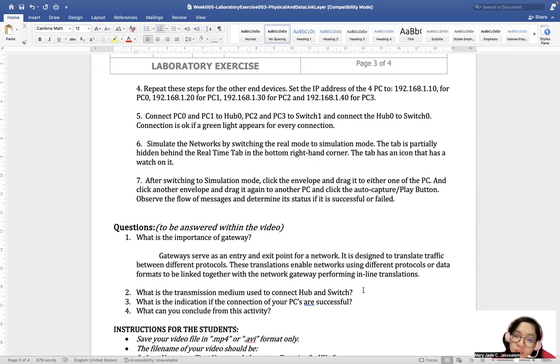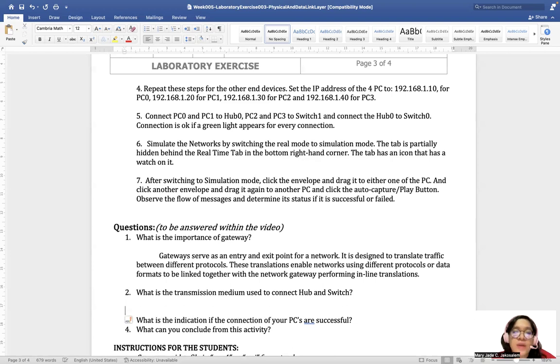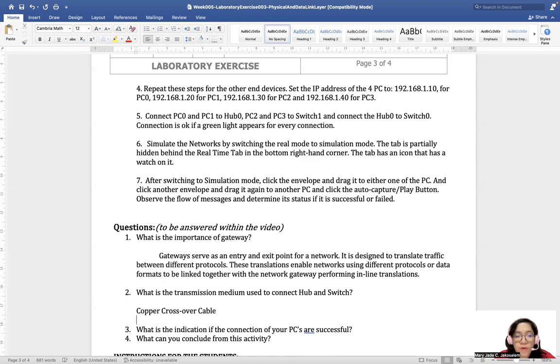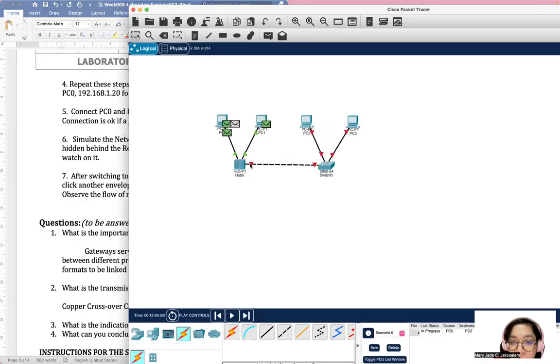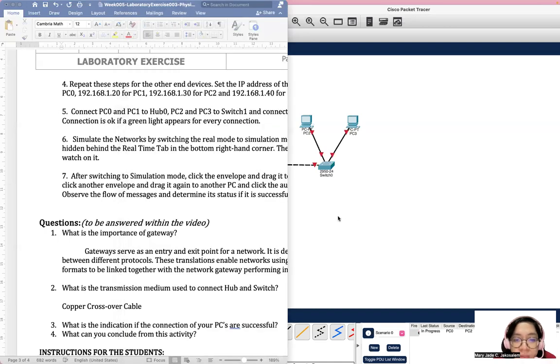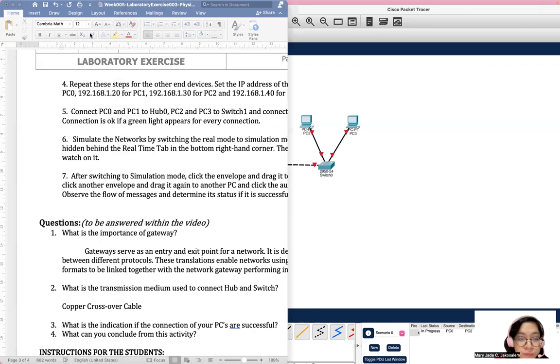So what is the transmission medium used to connect the hub and switch? It was the copper crossover cable. So just to be sure, let us double check. So here we have from hub to switch. What you can see here is clearly a copper crossover cable.